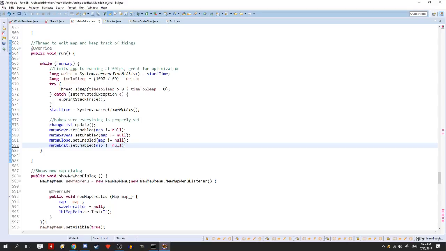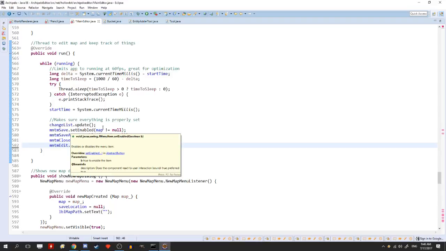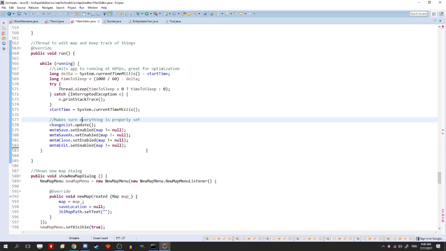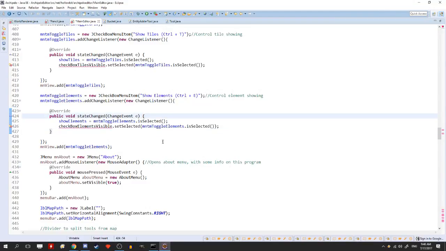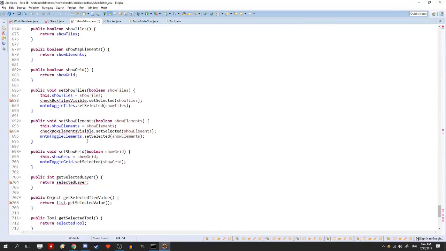Basically this loop here is just to keep things in check. It runs 60 times per second. Basically all it does is keep things updated to what they're supposed to be. So see here you have the save button. This continually gets updated whether there's a map loaded or not. That's obviously not the best way to do it, but this is the way I designed it back in the day when I made this program when I was a pretty big noob. So I'm just going to stick with that.